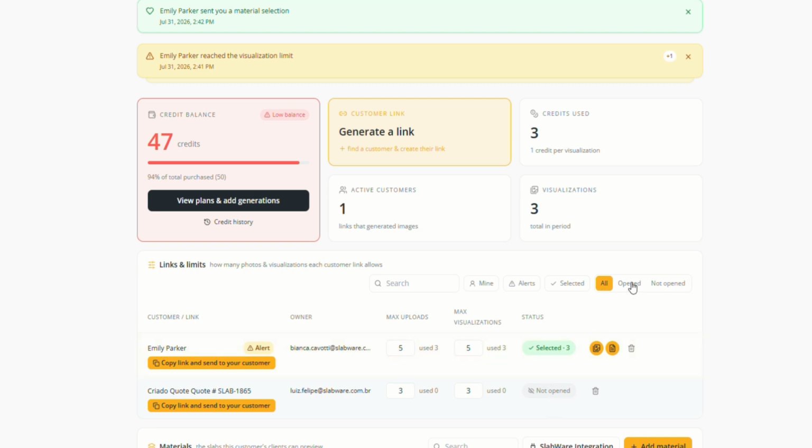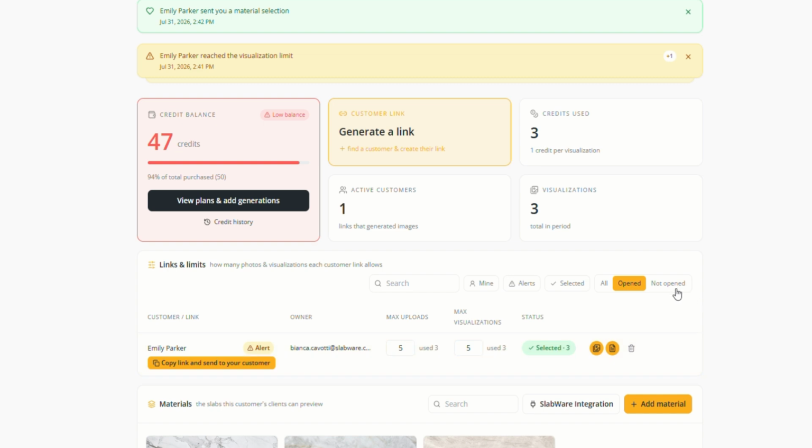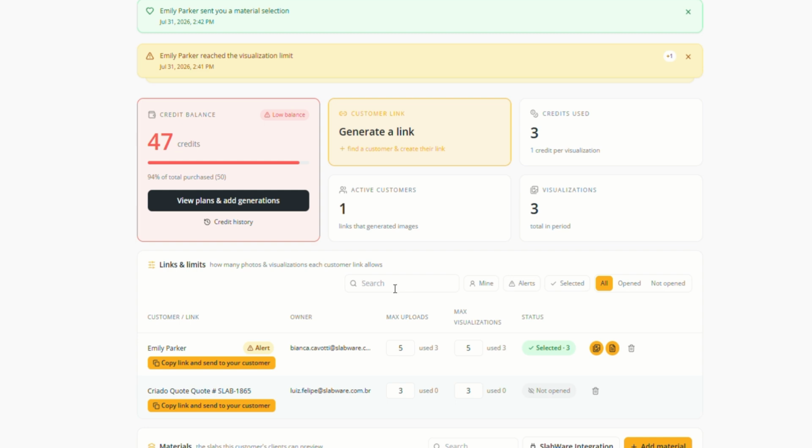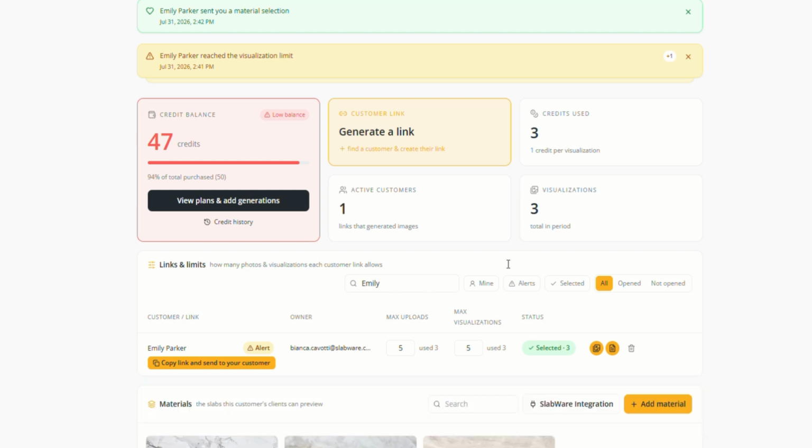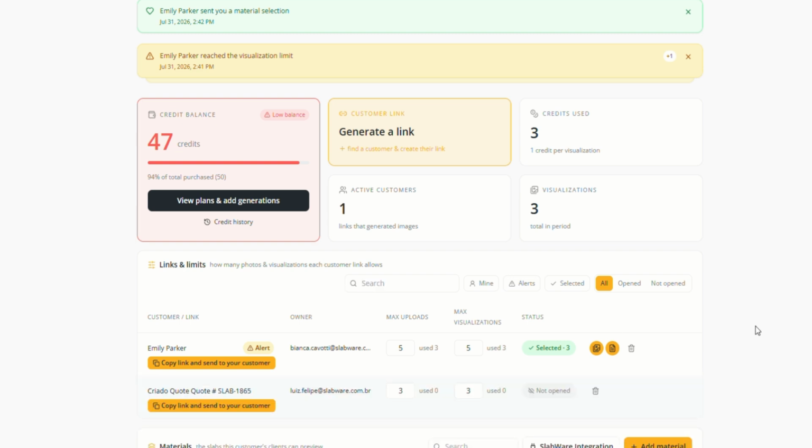You can also filter the links by opened or not opened. Use the search bar to find a customer by name. To delete a generated link, click the trash icon located next to the PDF icon.